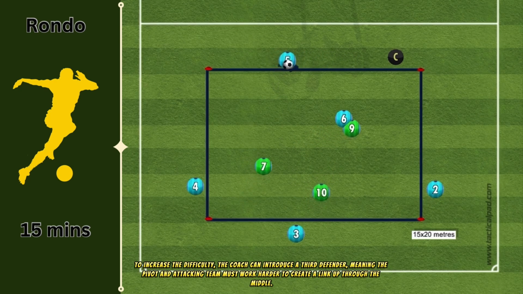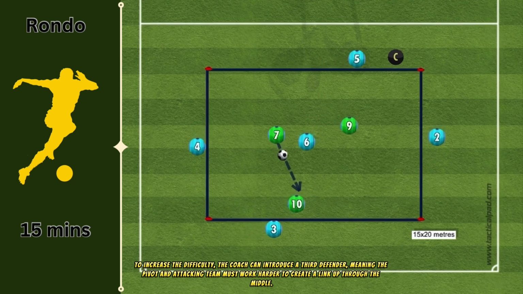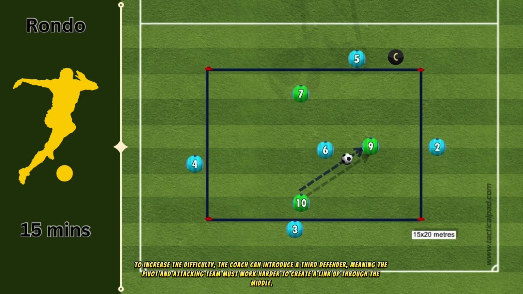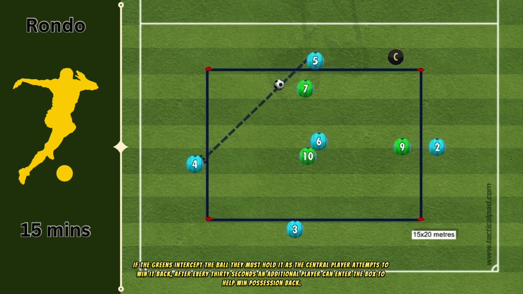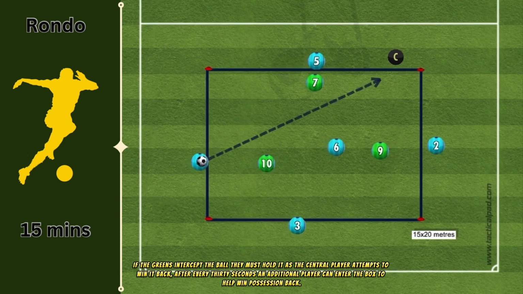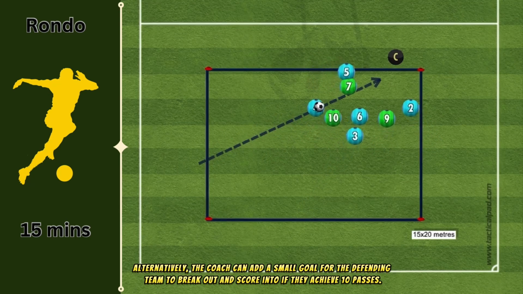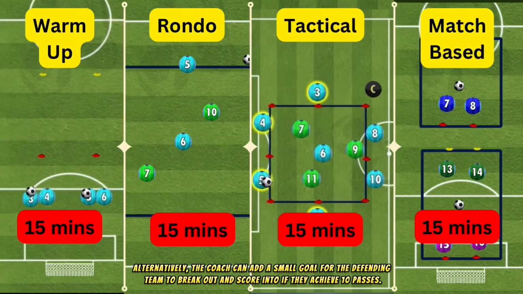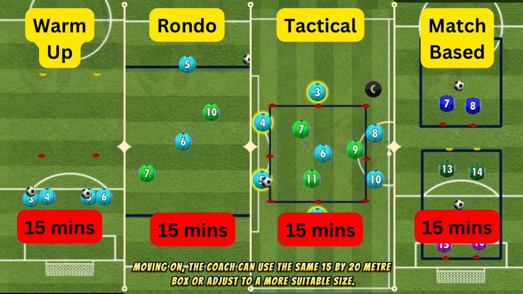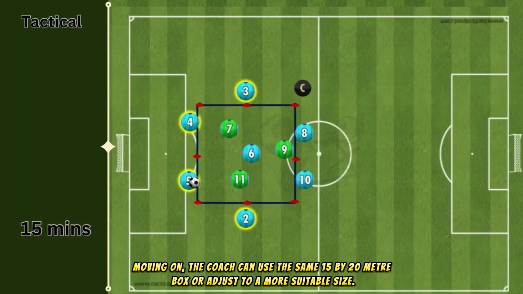To increase the difficulty, the coach can introduce a 3rd defender, meaning the pivot and attacking team must work harder to create a link up through the middle. If the greens intercept the ball, they must hold it as the central player attempts to win it back. After every 30 seconds, an additional player can enter the box to help win possession back. Alternatively, the coach can add a small goal for the defending team to break out and score into if they achieve 10 passes.